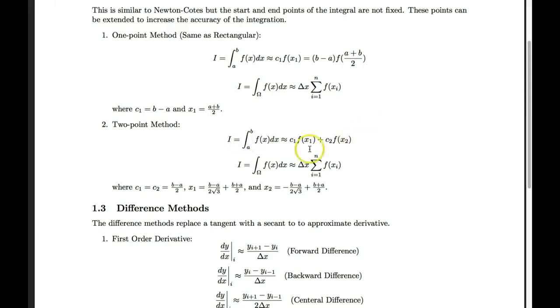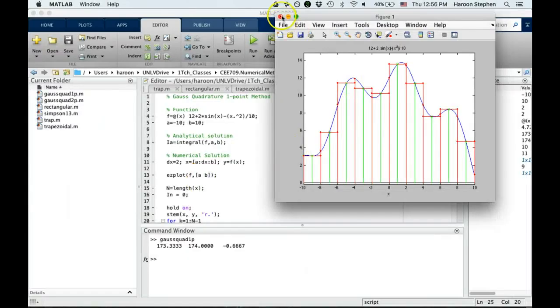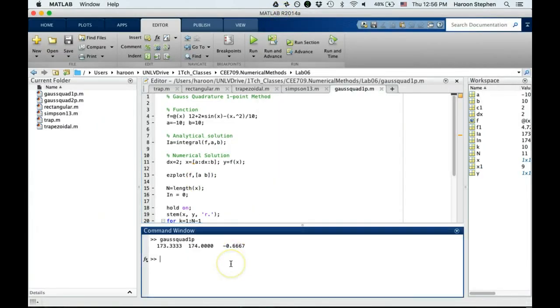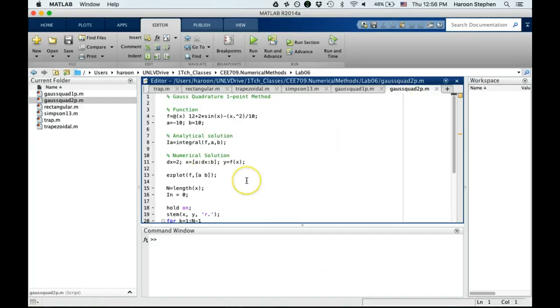And using those in this equation, we can find the values of c1, c2, x1, and x2, which come out to be these. And now we can implement this in our code. Again, you just take the Gaussian quadrature for one point, and you can just modify it to make a 2-point.